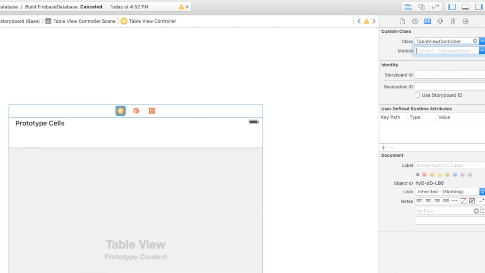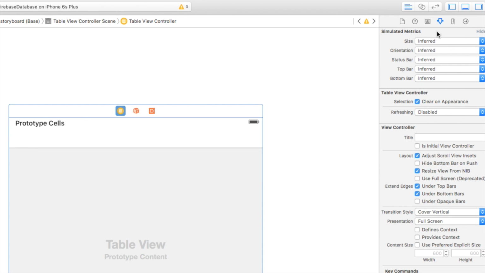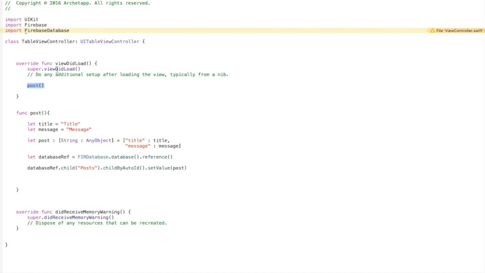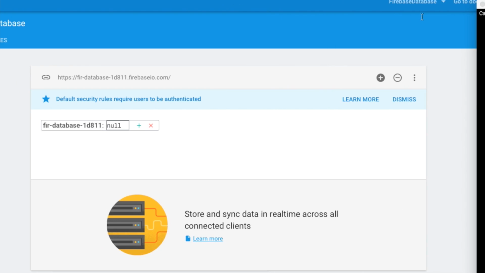So this is our table view controller. And also with our table view right here, we need to head over to the attributes inspector and check "Is Initial View Controller." Now if we were to build and run this, it's going to run our post as soon as the view loads, and it's going to put it up to the Firebase database. So let's go ahead and check this out.